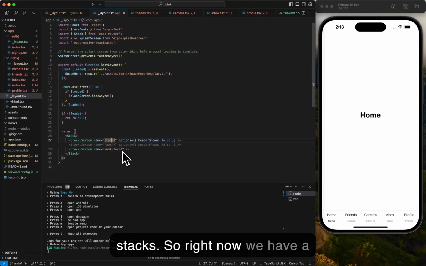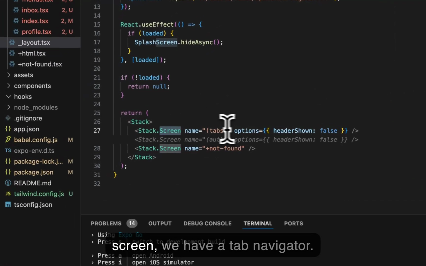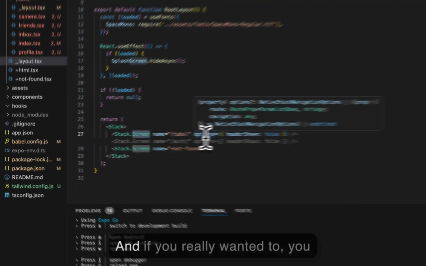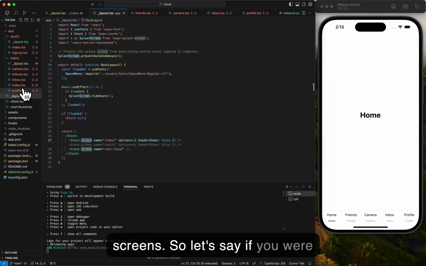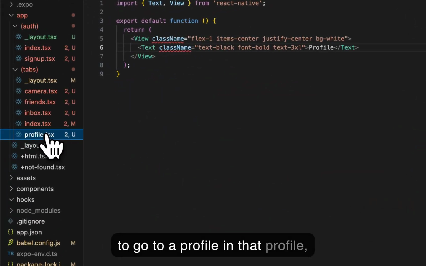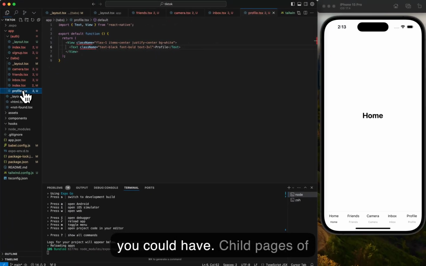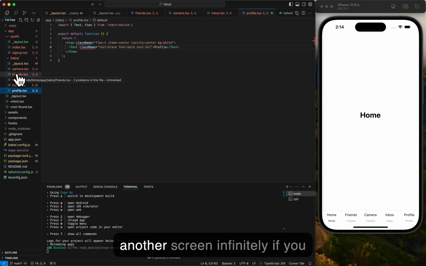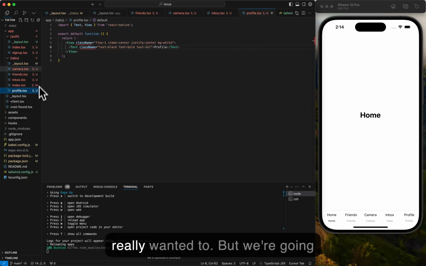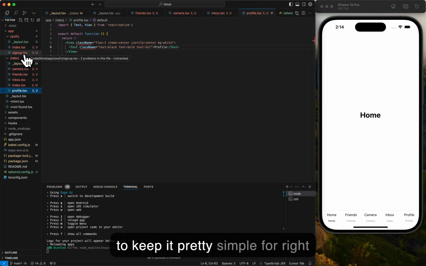So right now we have a parent stack screen. In that stack screen, we have a tab navigator. And if you really wanted to, you could have another set of stack screens. So let's say if you were to go to, I don't know, profile. In that profile, you could have child pages of maybe followers, likes, liked photos, or bookmarks, or whatever it may be. And so you could put another screen infinitely if you really wanted to. But we're going to keep it pretty simple for right now.